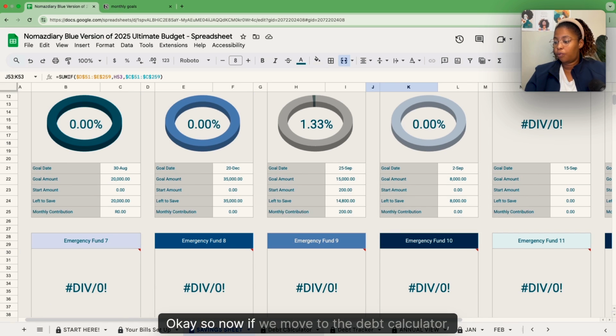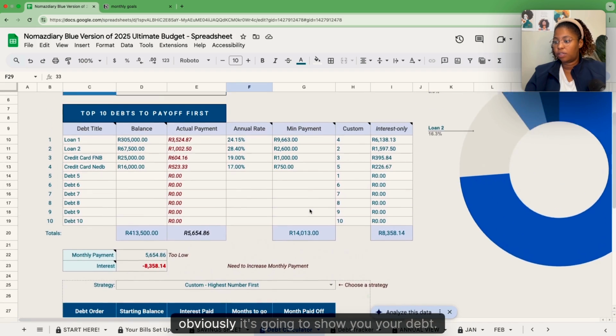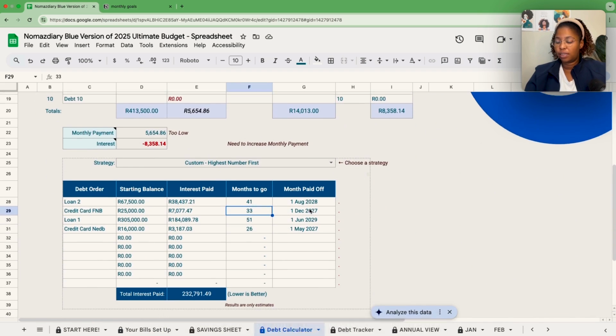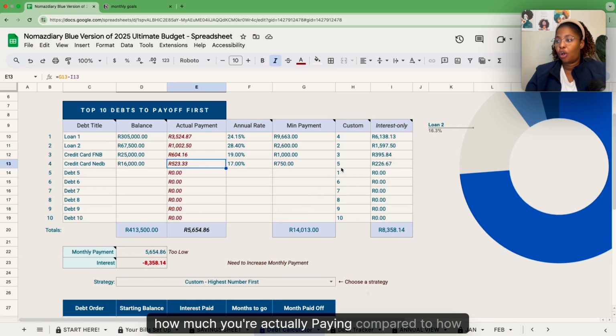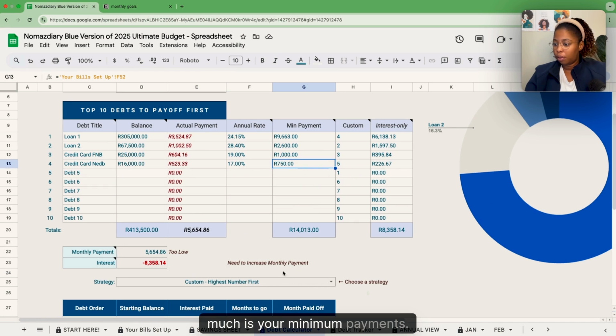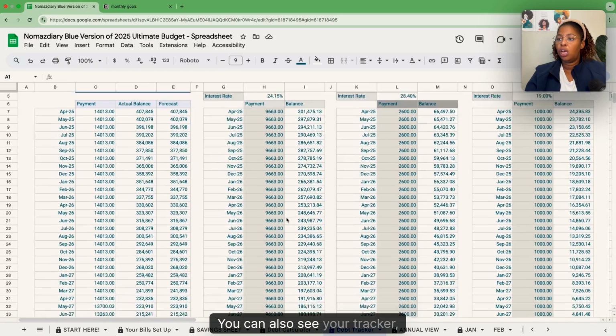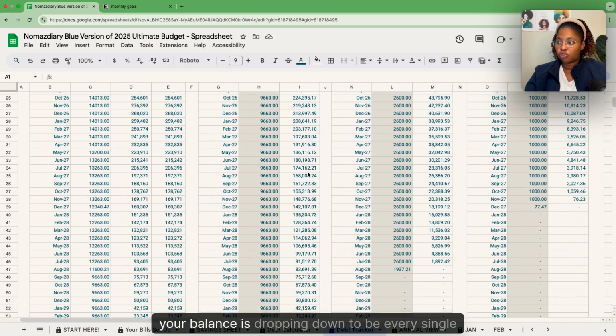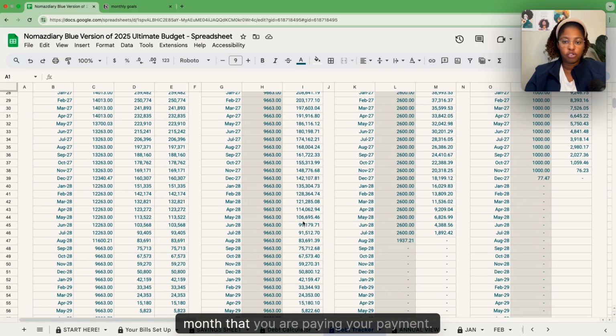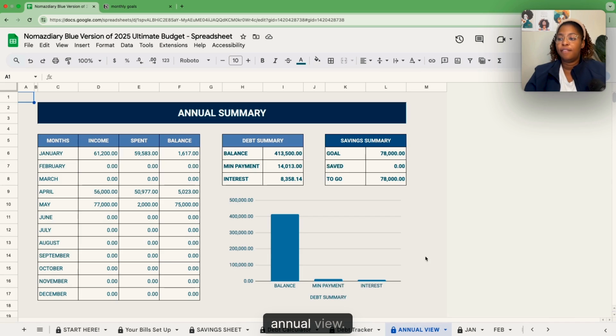Okay, so now if we move to the debt calculator, obviously it's going to show you your debt, a bit of an overview of how long it's going to take you, how much you're actually paying compared to your minimum payment. You can also see your monthly tracker, how much your balance is dropping every single month that you're paying your payment. And then a new thing that I've added again is an annual view.